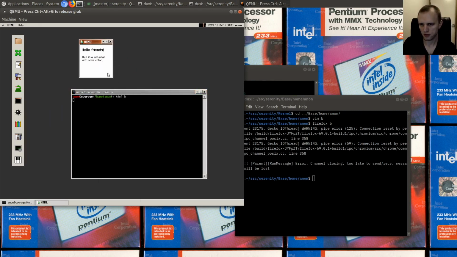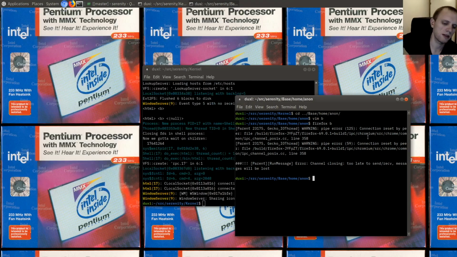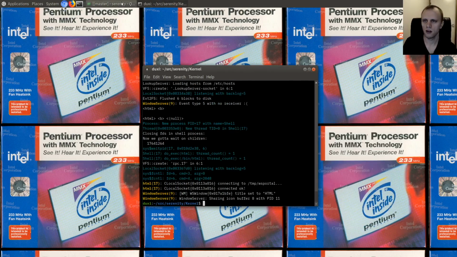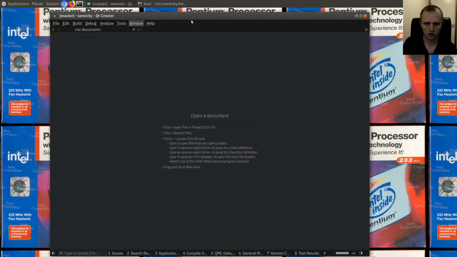All right, so it shows up, and we do the text nicely enough, I would say, given the fonts that we have and what I've implemented so far in LibHTML. But other than this, not very exciting. So let's go and work on this.